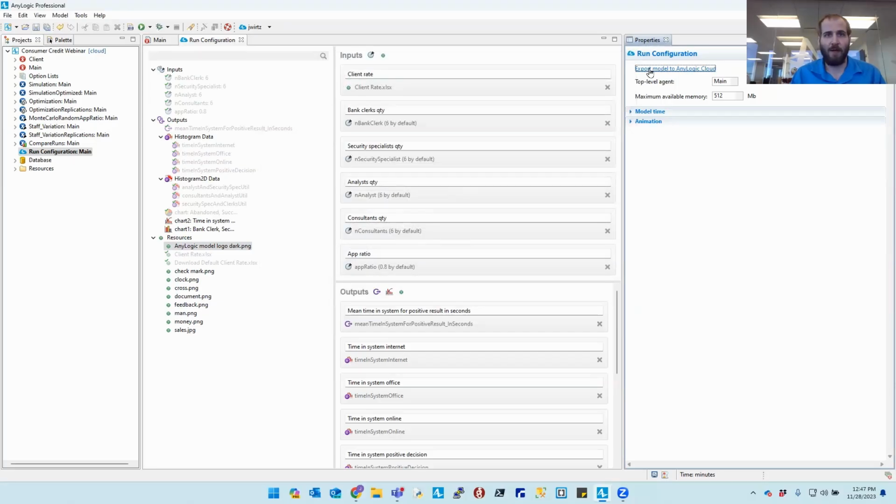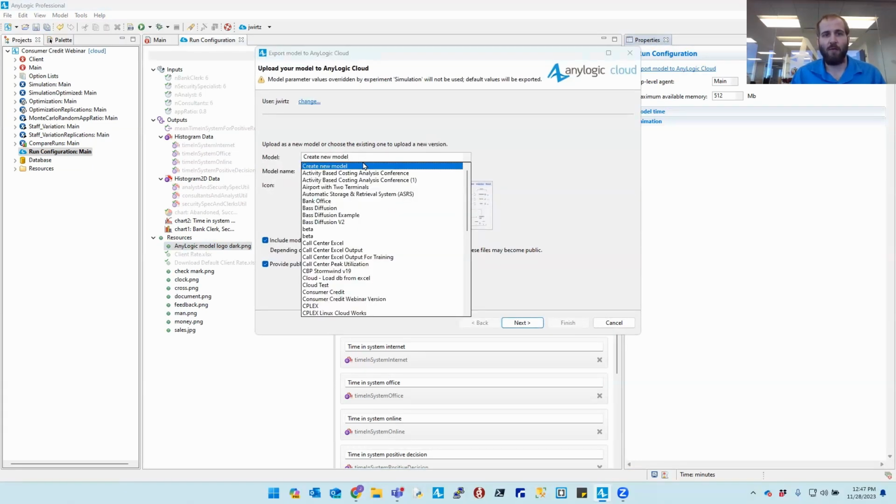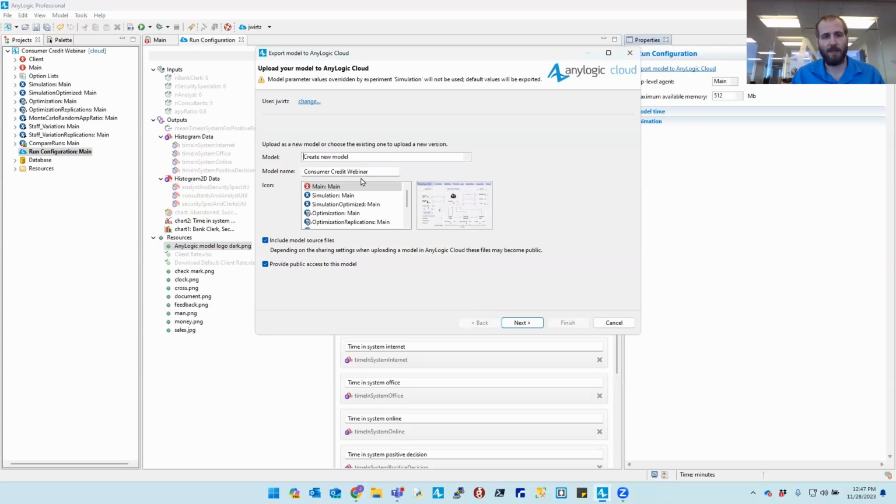So the next thing I want to do is export this model to the AnyLogic Cloud. And to start, I just have to click this button. And I'm going to choose to create a new fresh model or experimentation page. Choose a meaningful icon. I do have the ability to include the model source files for other users to download, as well as give any user public access to the model.